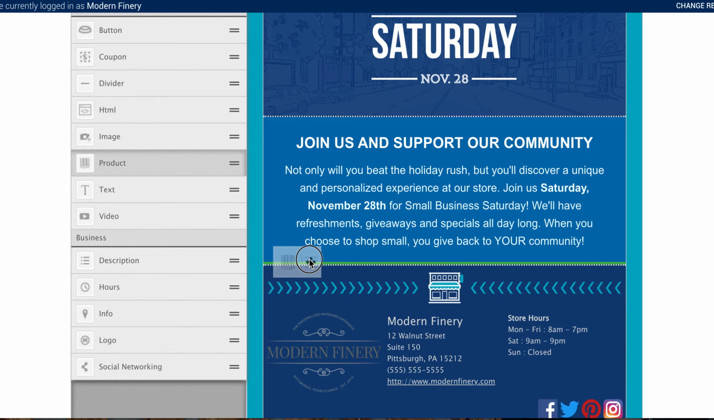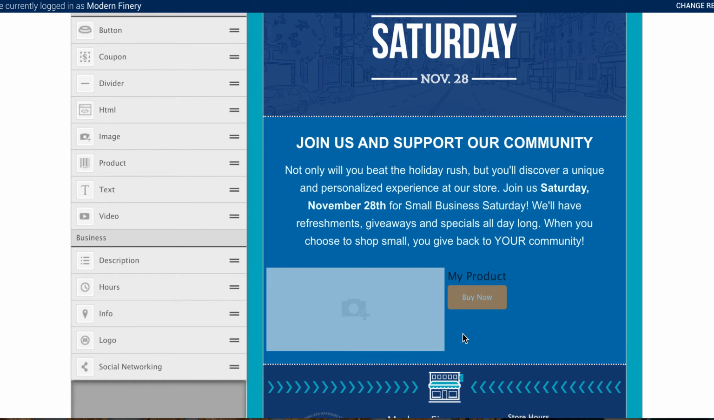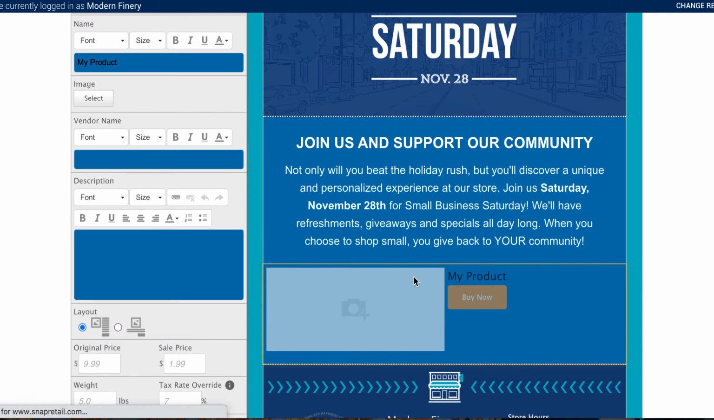I'm going to see a green guideline show up. That's showing me exactly where my product is going to go. I drag, I drop, and then I click to customize. This is like a form. You fill it out from top to bottom.